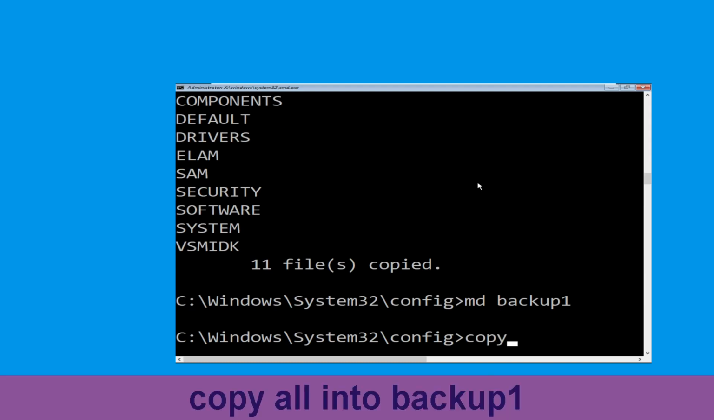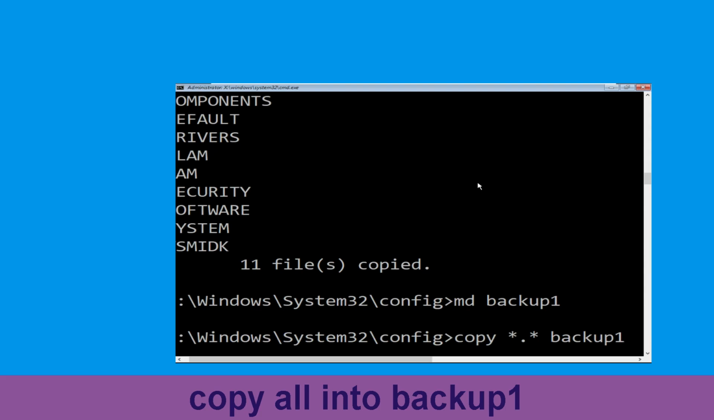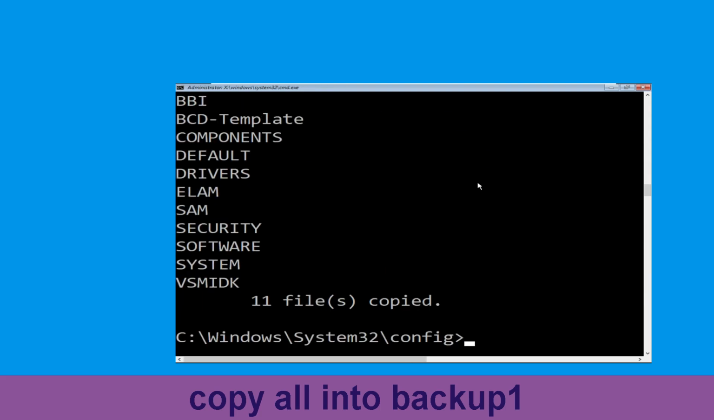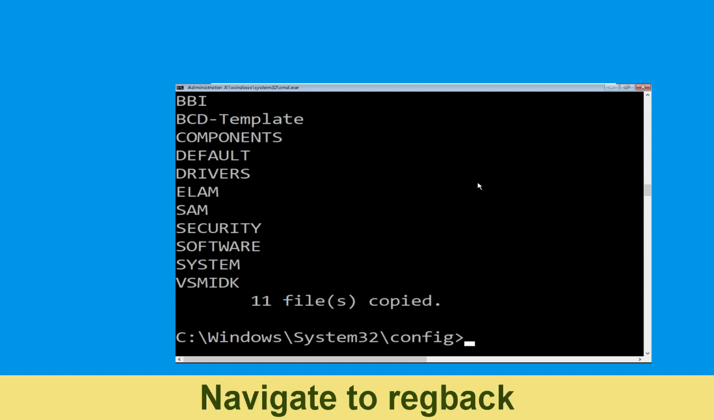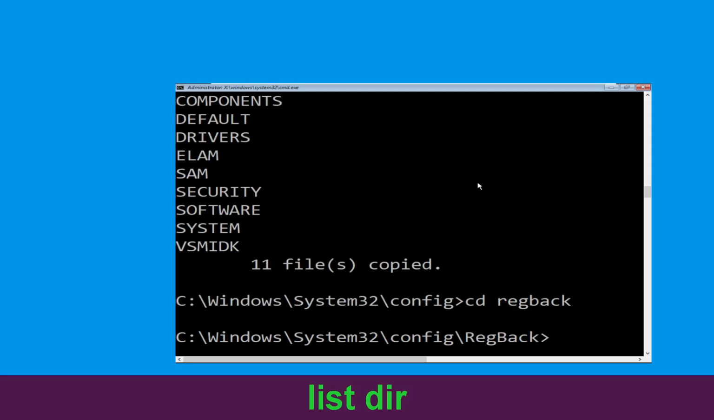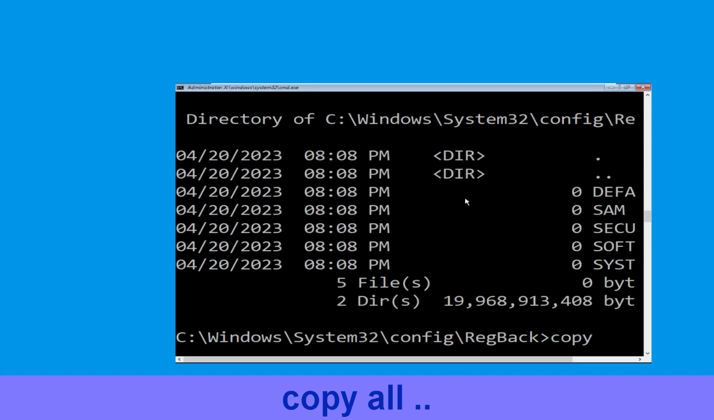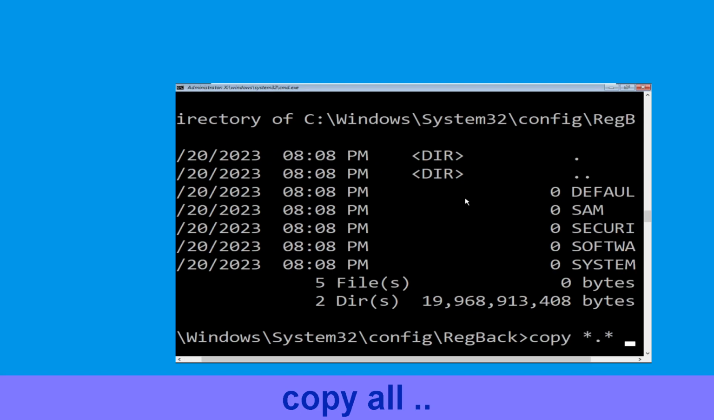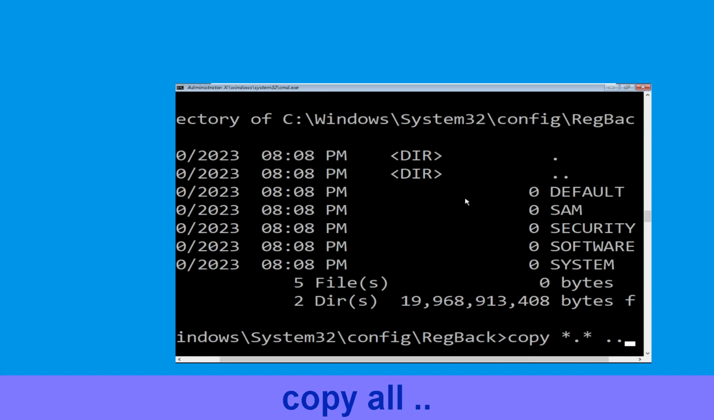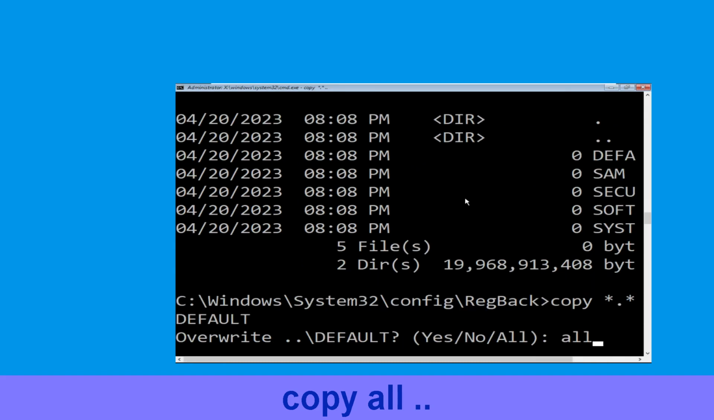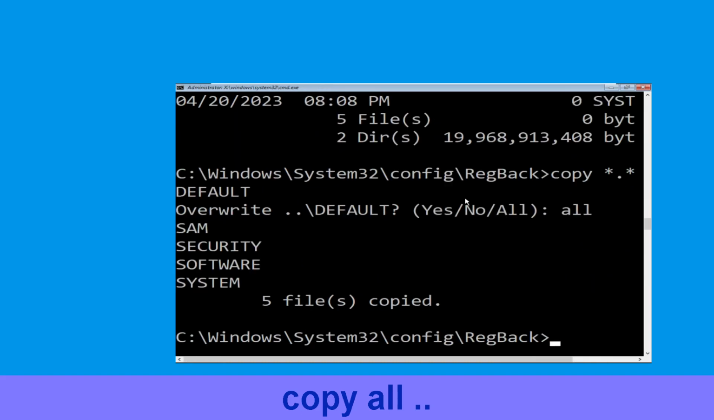Once we are here, we need to execute this command. Type copy space ** space backup1 and then press enter from your keyboard to execute this command. Now type cd regback and hit enter. Now type dir and hit enter. Type copy space ** space ... and hit enter. Then type all and simply hit enter to execute the command.